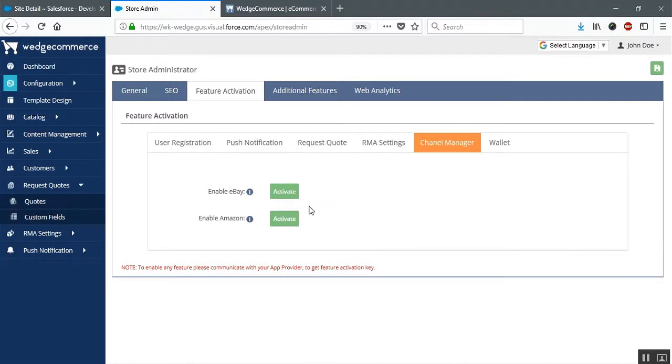So for the channel manager for eBay and Amazon, if you want to synchronize your existing data from eBay or Amazon, you need to activate this feature. Once you have the activation keys, just click on activate, enter the keys and enable it, and you will have another tab over here for the eBay and Amazon channel manager, and you can configure it and synchronize data from your existing eBay setup, and all the information like the orders, products, customer information will get synchronized from eBay and Amazon accordingly. So based upon your requirement, you can activate it.